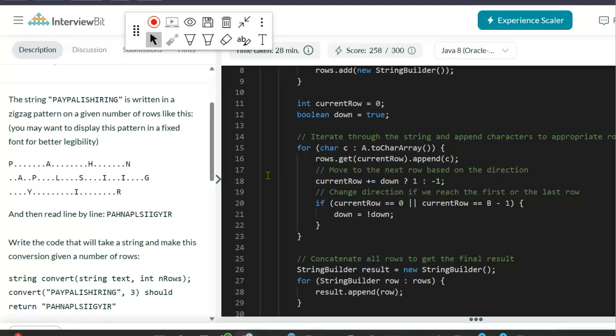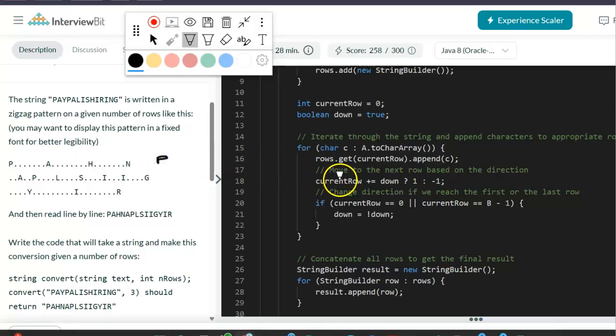So how would that work? Well, the string is like PayPal is hiring. So if current row is 0, then again we've got an array of string builders here. So we would put a P in the first string builder, and then we would adjust the current row. If we're moving down, we would add one to the current row, and in fact we are moving down.